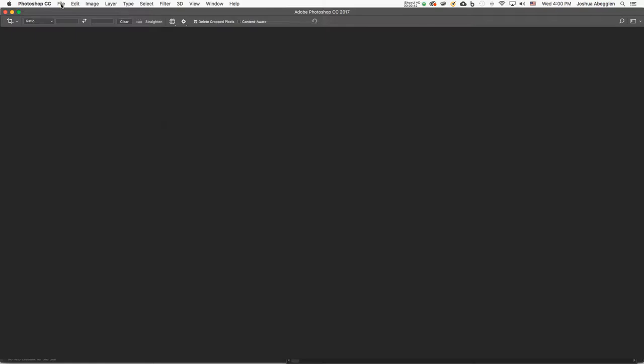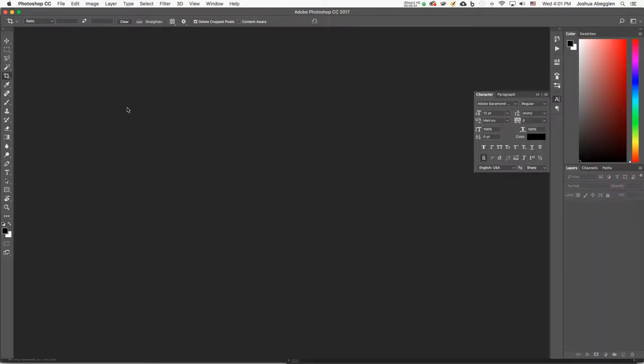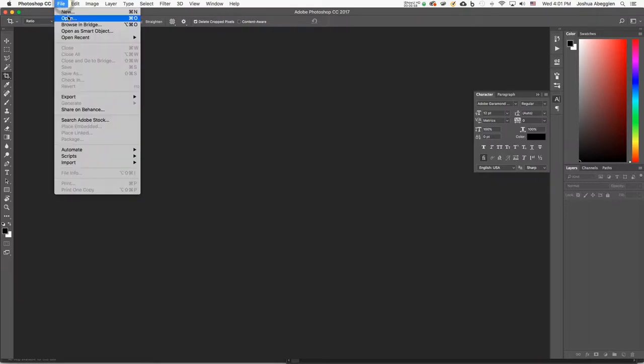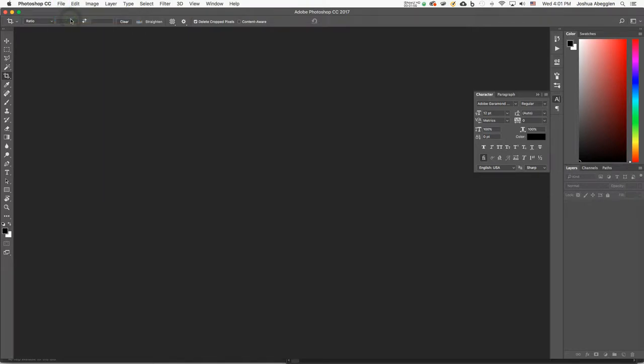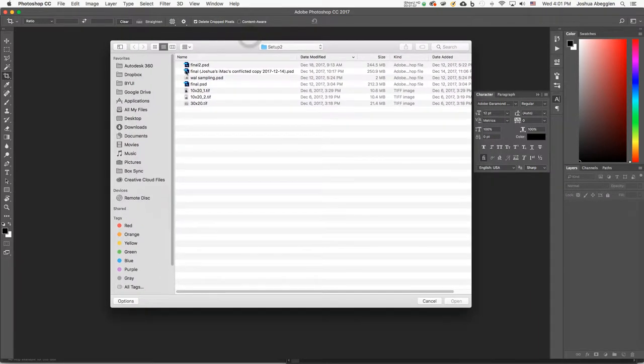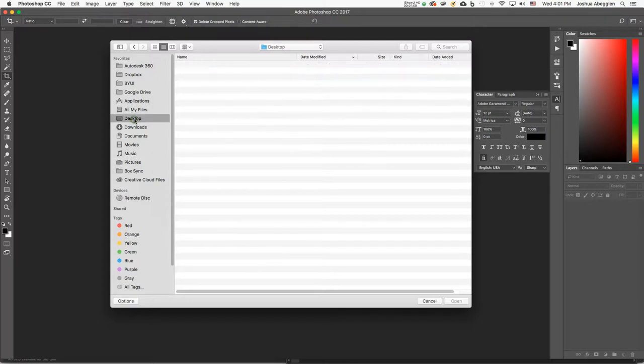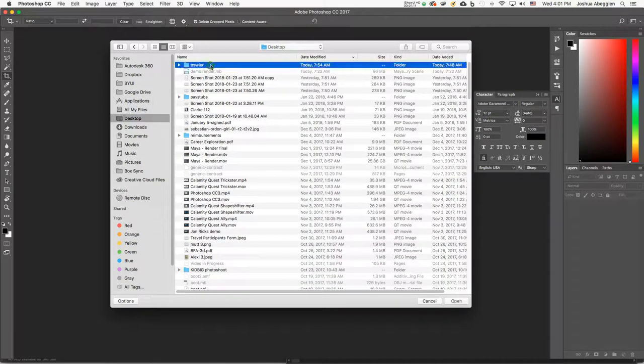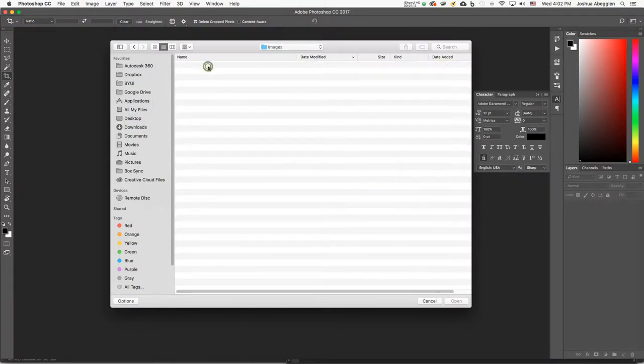So with Photoshop opened here, I'll give Photoshop just a second to finish thinking. All right, here we go. Everything is loaded up okay. Let's go ahead and click on File and come down to Open. When this Open dialog pops up, make sure you go to where you have that folder saved. I'm going to go to Trawler. It will be in my Images folder.